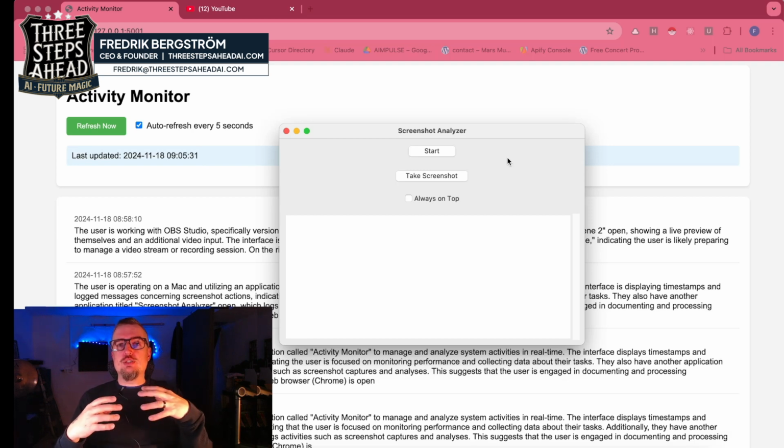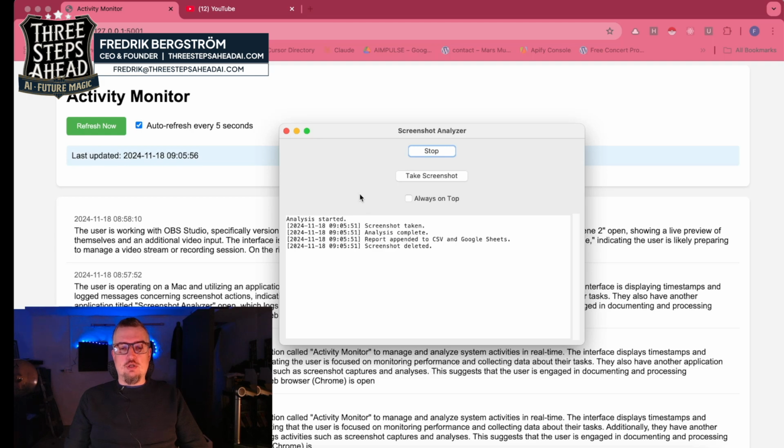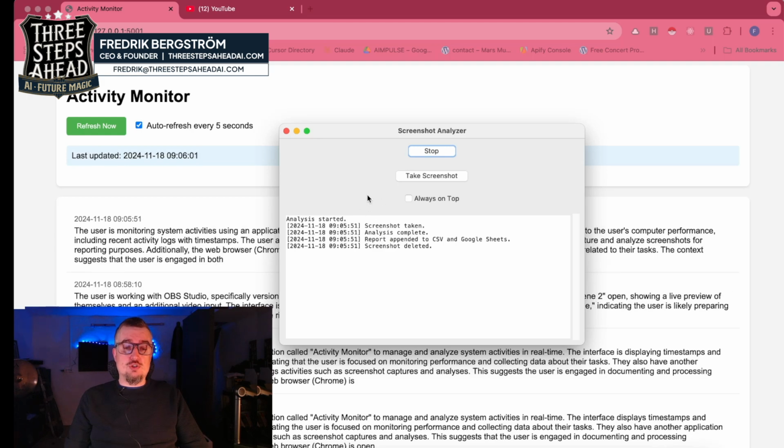So what it does is that it looks at what I'm doing on my screen. It can see everything I do on my screen, and as you see in the background, there's something that says auto refresh every 5 seconds. We're going to get to that in a moment. But first, let's start this screenshot analyzer here and see what it does. So we're getting analysis started, and that's good. We want that. So now what it does is it took a screenshot, and now it does the analysis of what it sees on the screen at the moment.